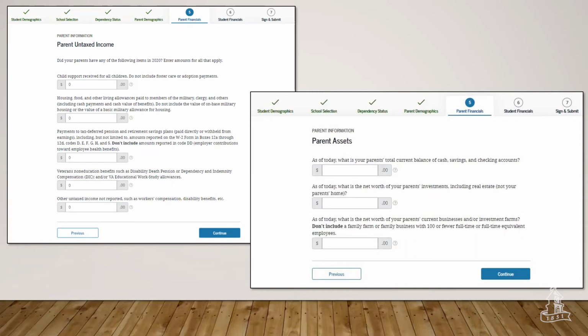And then the last section of the parent financials is the parent assets. So as of today, just give a rough estimate of what is your parents' total current balance of cash, checking, and savings accounts.